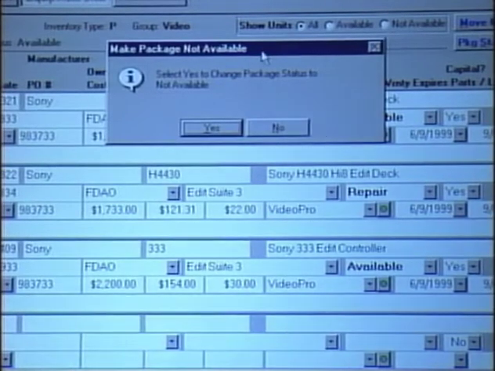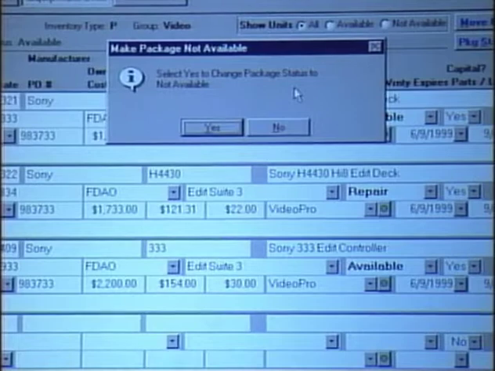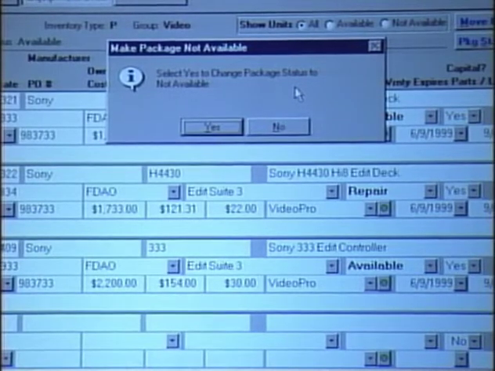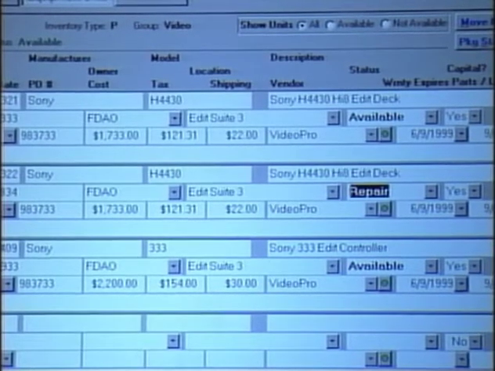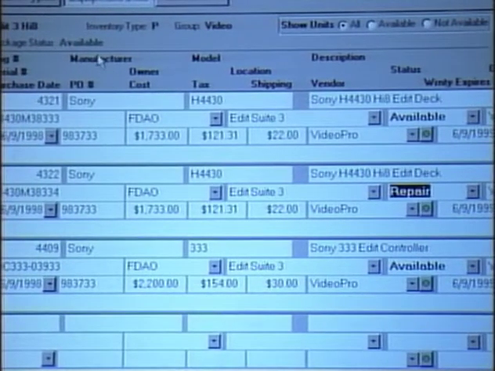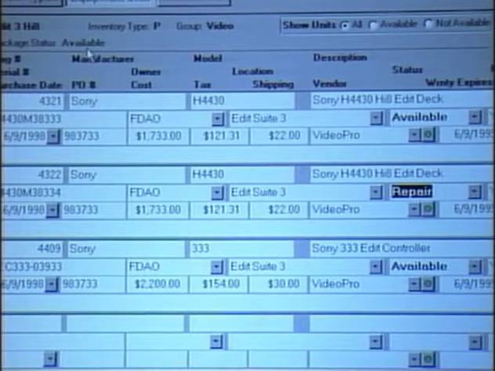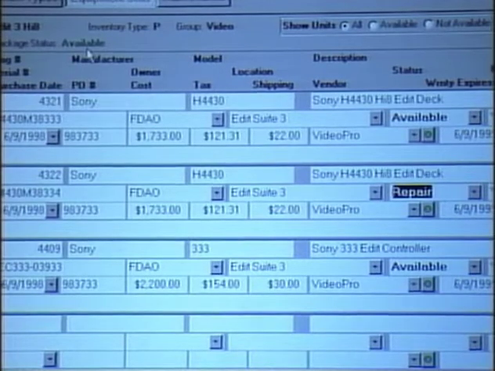And what Facil does is to ask the question, does this make the package unavailable? It's up to you to decide whether you want to continue to reserve that edit suite with this single piece of equipment down. We'll say no, do not make the package unavailable. The package stays available, and the quantity available, of course, stays as 1. If, for any reason, we do decide to make the package unavailable, then, of course, we're going to have the overbooking situation. If there are any reservations for that package, we're going to get a report of all of those.